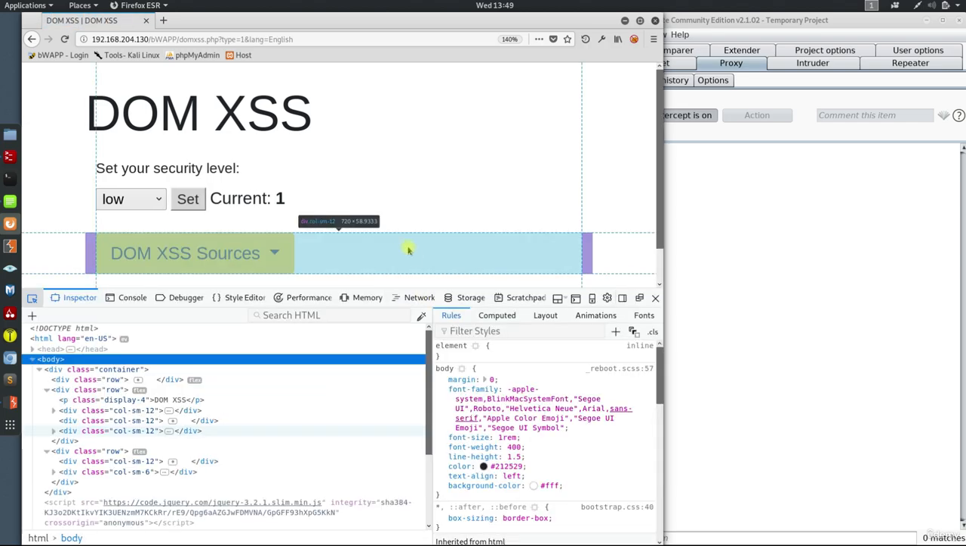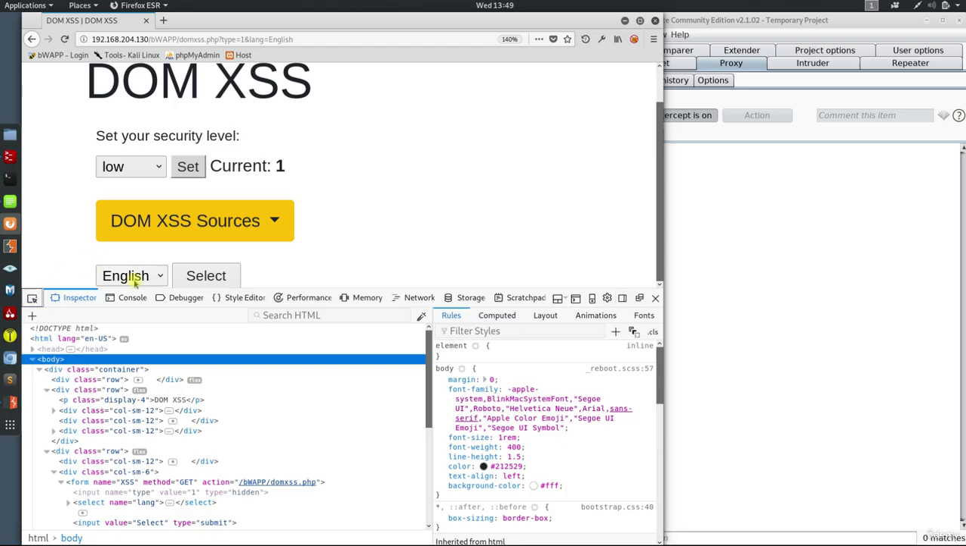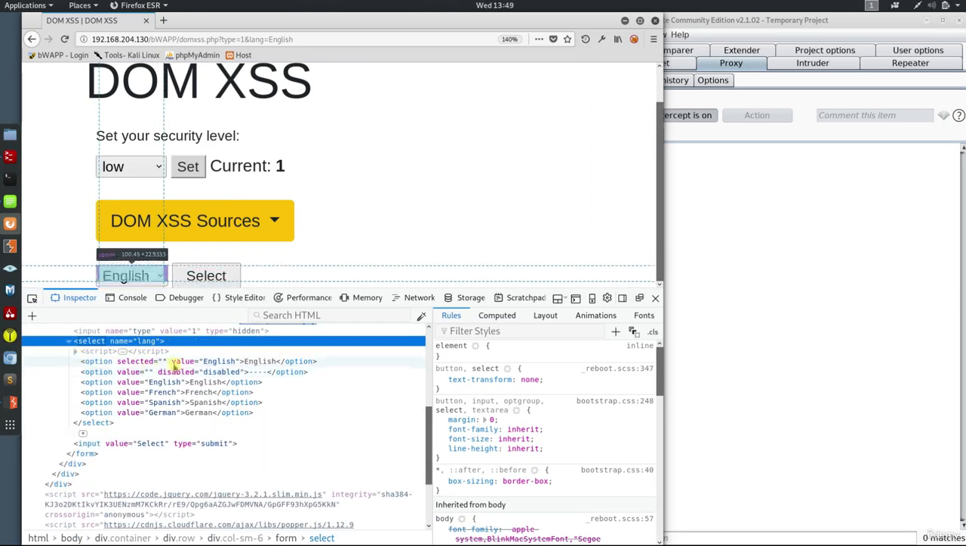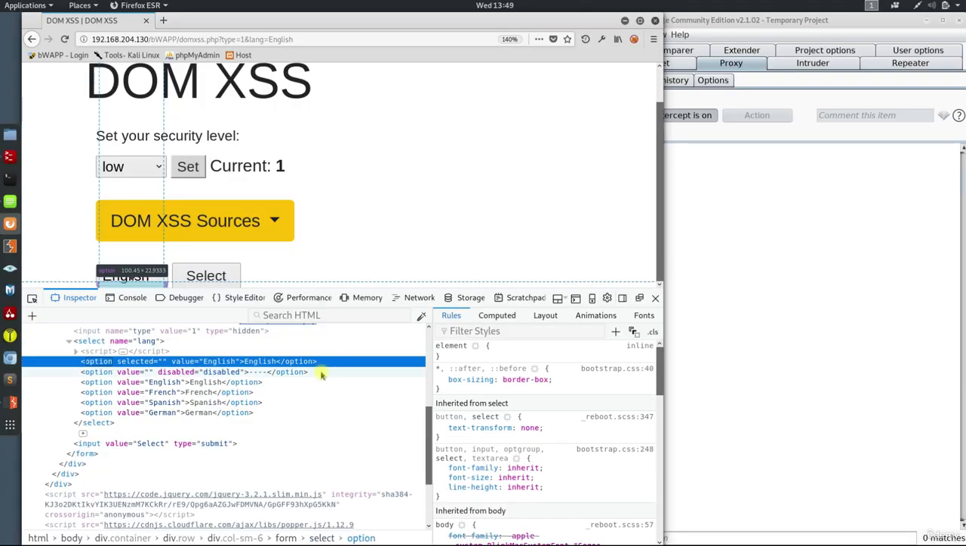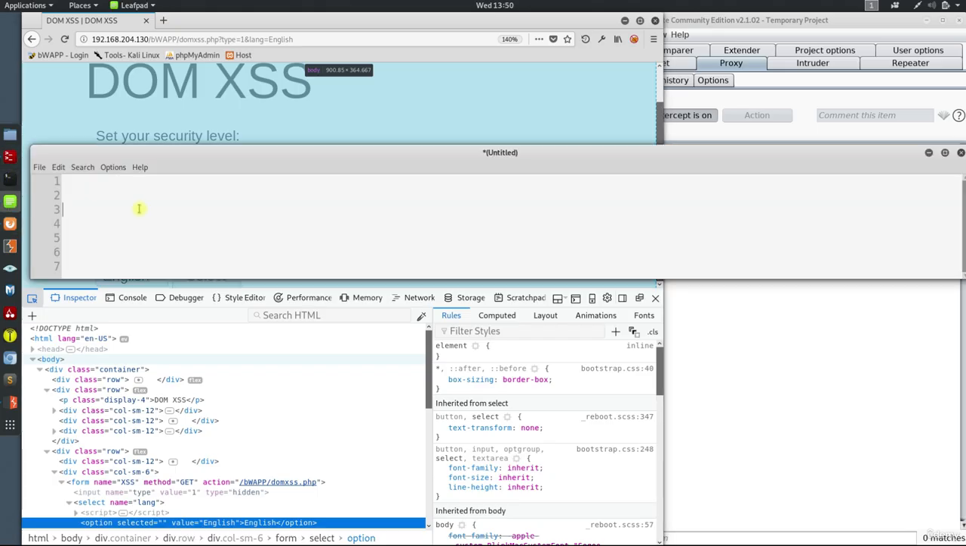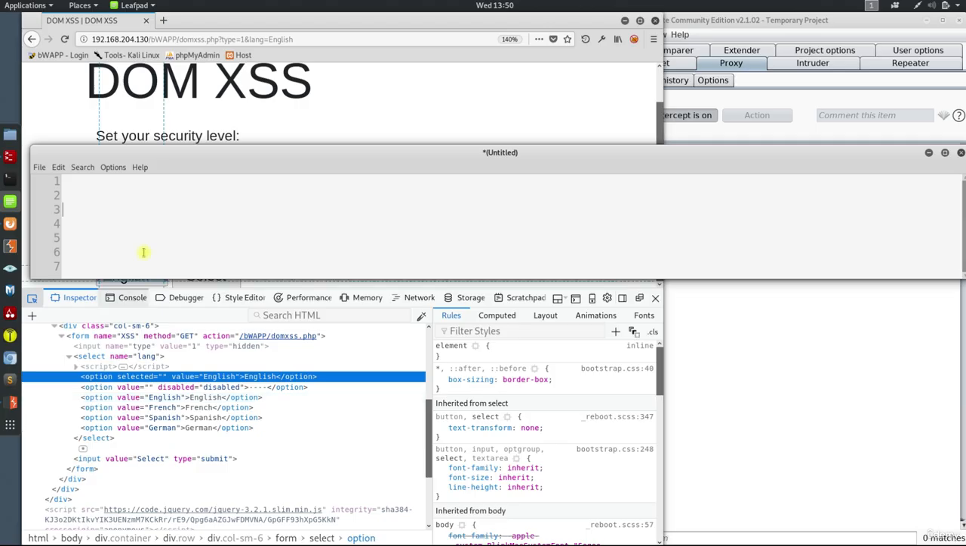Open the developer tool, pick the element. Now, here is the option tag. Okay, so now we need to find a way to inject the JavaScript code here to execute. So we're going to create the payload step by step. First, complete the opening option tag, then close the option tag, and then close the select tag. So now we can write our payload without a script tag.